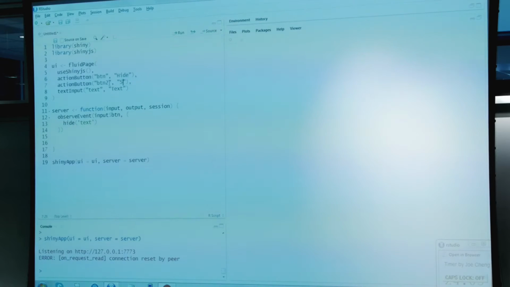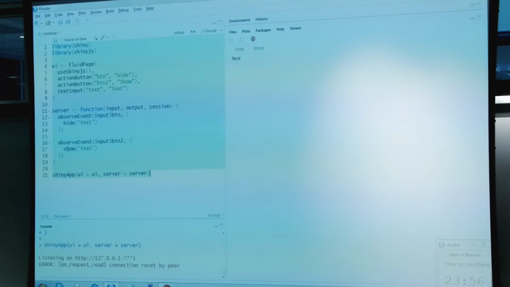And of course, if there's a hide, there's also got to be a show, right? So let's add another button. Let's call it just button 2, which is terrible. This will be a show button. In this case, if we press on button 2, we'll call the show function. So now, click on hide, it gets hidden. Click on show, it gets shown.